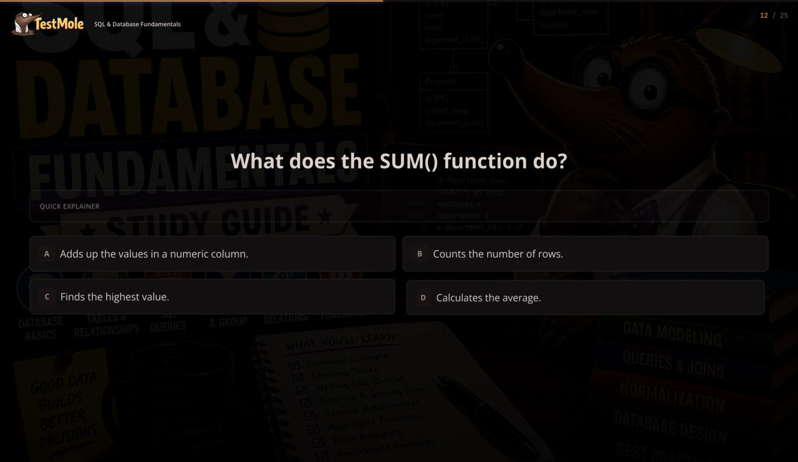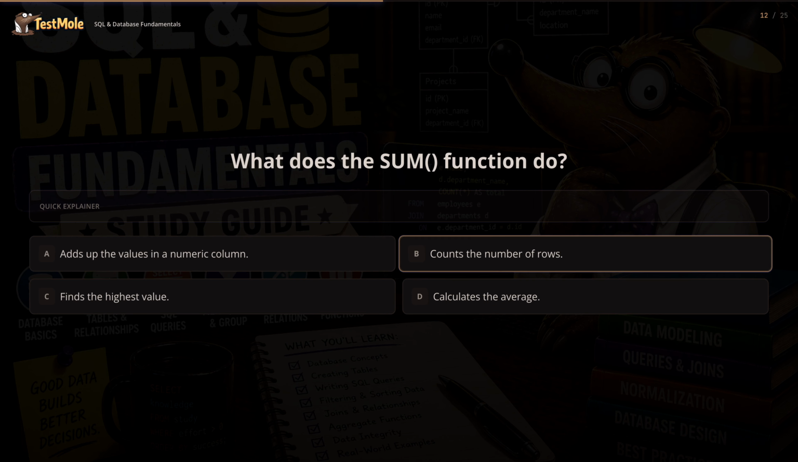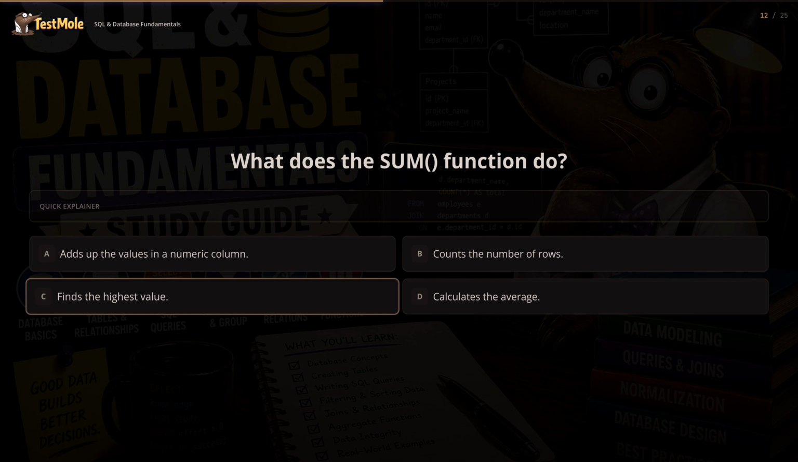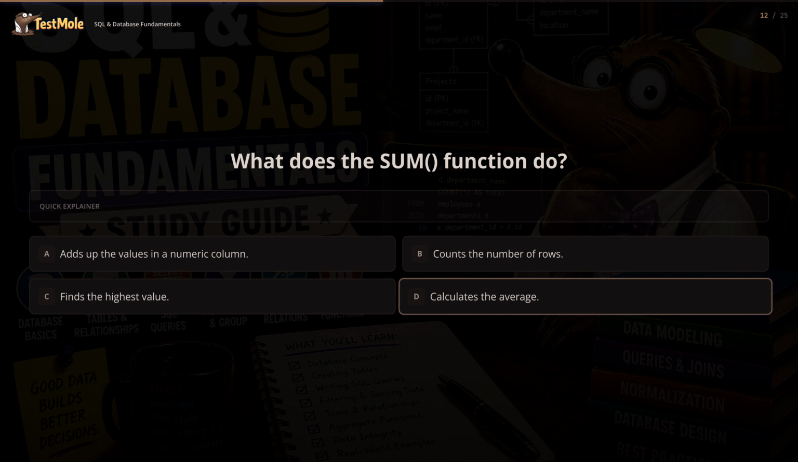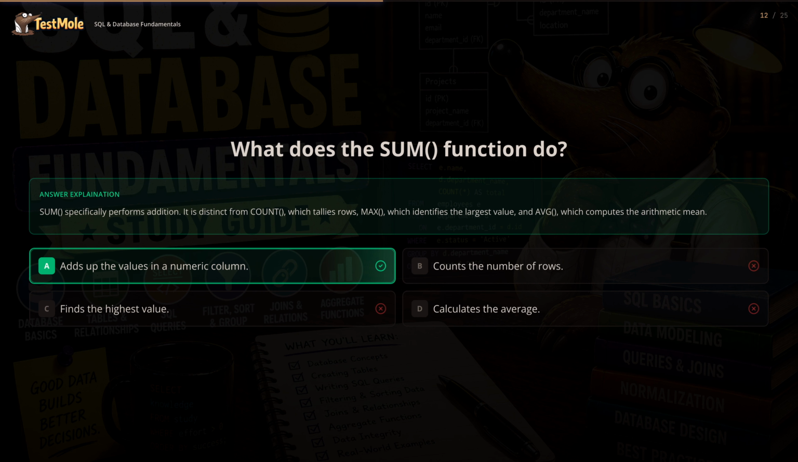Let's review the options. A. Adds up the values in a numeric column. B. Counts the number of rows. C. Finds the highest value. D. Calculates the average. The answer is A. Sum specifically performs addition. It is distinct from count, which tallies rows, max, which identifies the largest value, and avg, which computes the arithmetic mean.